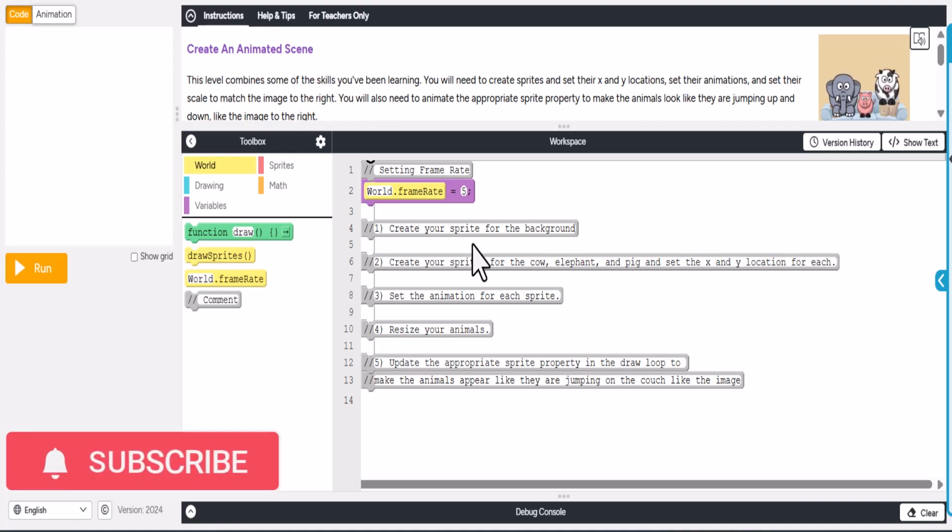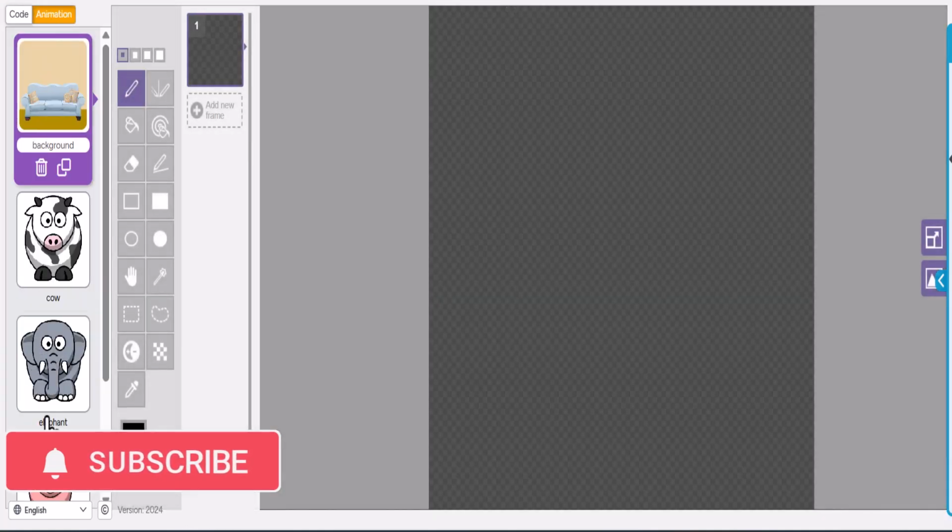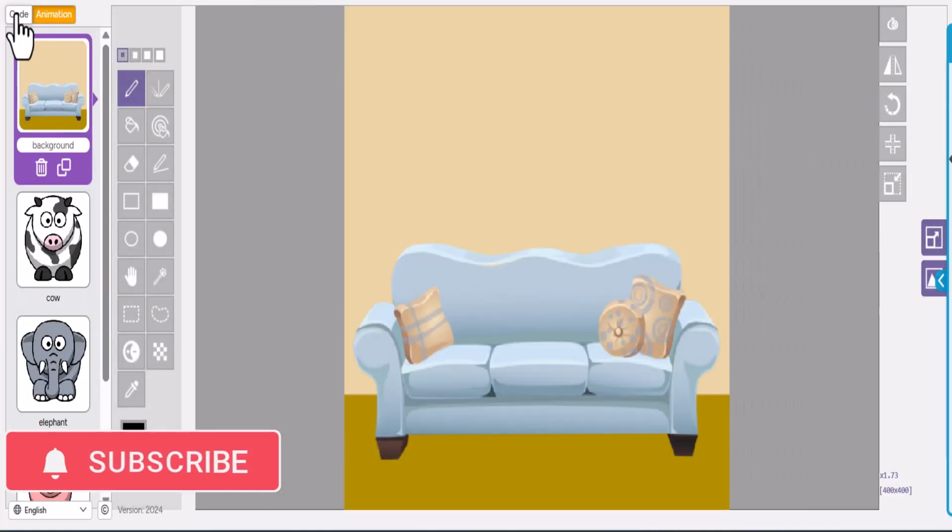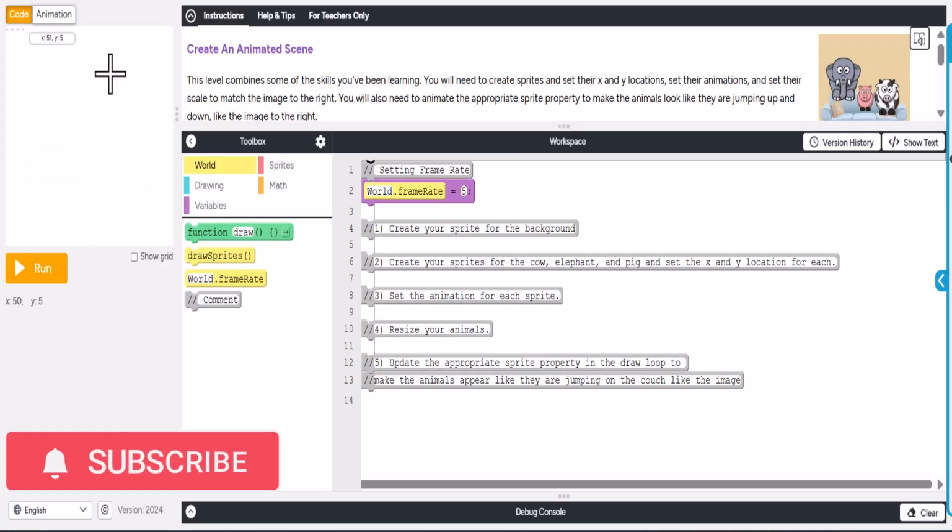So we're first going to create our sprites for the background, which is the couch right here. And then we're going to create our sprites for the cow, elephant, and pig and set their X and Y locations. And over here in animation, they're already loaded in for you. So we need to have the couch first, which will be the entire background. And so let's go ahead and work on that.